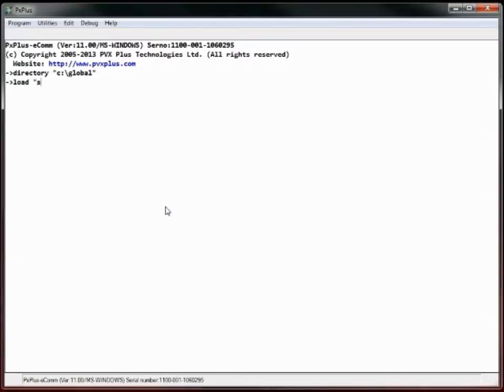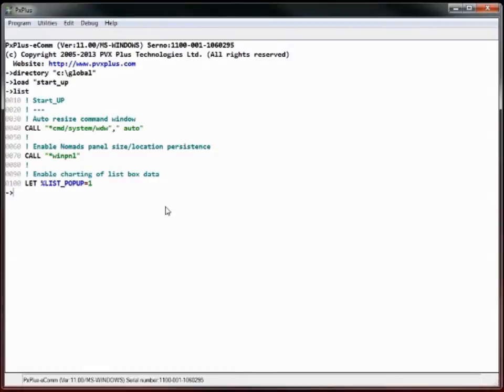Now what I use for a startup on my system is this, and it basically resizes the command window. That'll actually make it easier for you to follow along because it resizes the screen. I also call WinPan, which does all the persistence in the panels, and we enable the charting functionality that's part of version 11. So we're just going to copy that program as well to /global/startup.